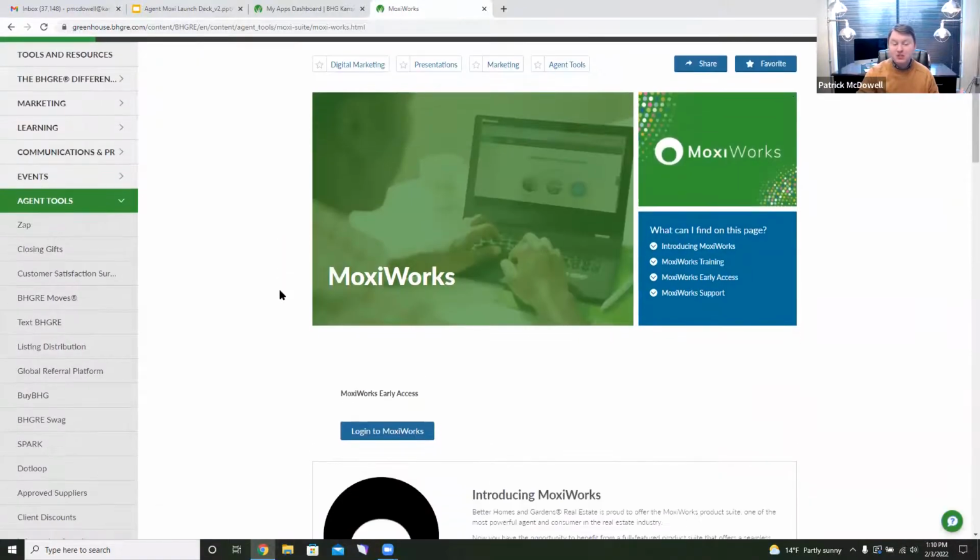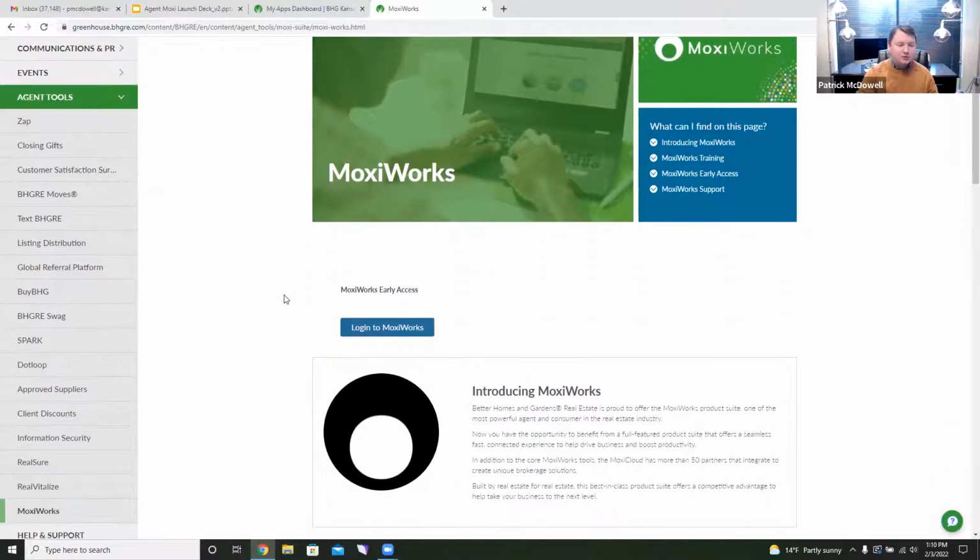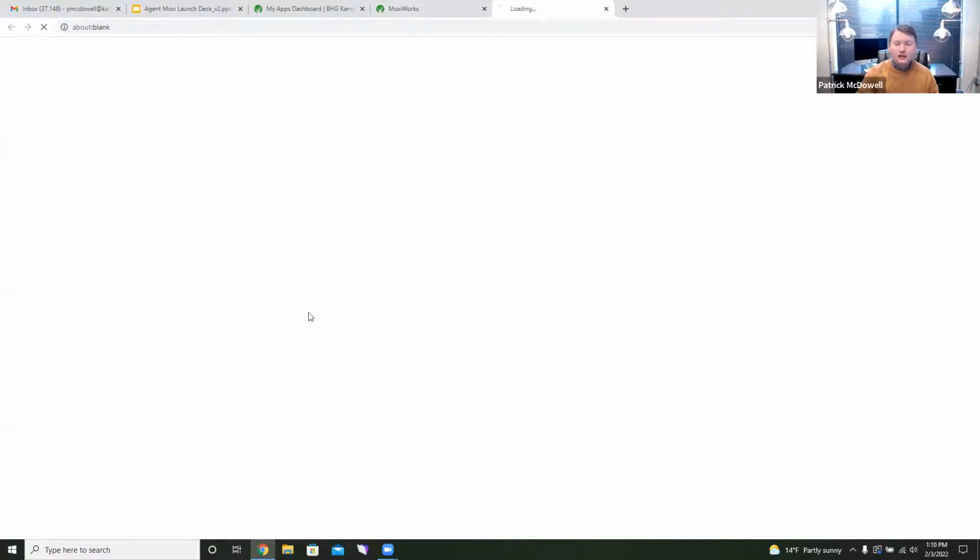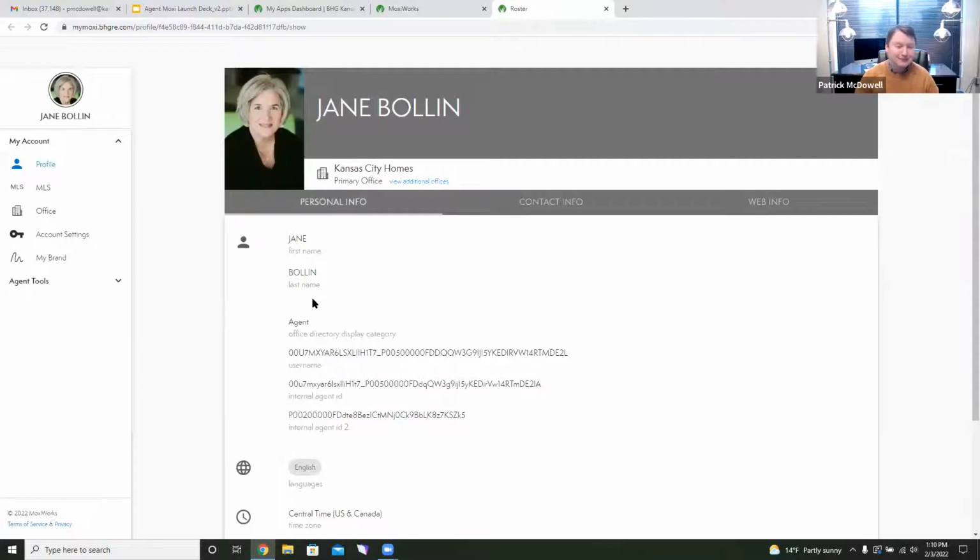Now, once we fix the link with Okta, you'll be able to log in through Okta as far as one easy click goes. But right now, you'll go to the greenhouse, click under Agent Tools, it's down at the bottom, and then you'll click in to log into MoxiWorks. So we've made what was maybe 5 or 6 clicks now down to about 3. So we cut it in half, and in the future we'll cut it in half maybe again too.